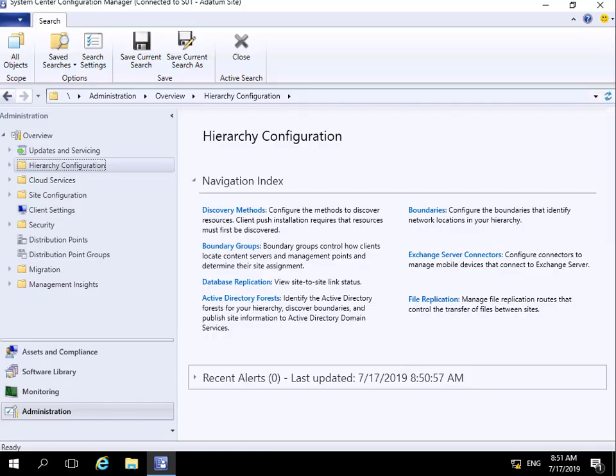In this demonstration, we're going to look at boundaries and boundary groups. A boundary is a network location, and a boundary group is a collection of networks. Now, that network could be a physical site, or it could be something like an IP subnet. In order to actually create these boundaries and boundary groups, we can do it in one of two ways.